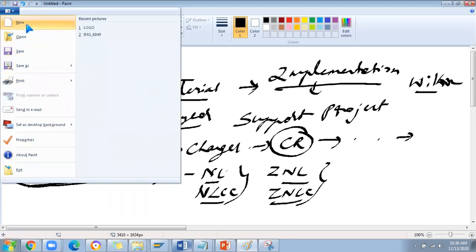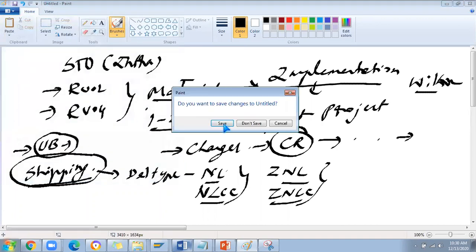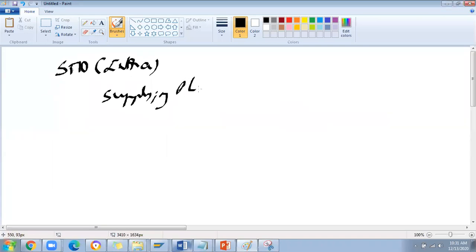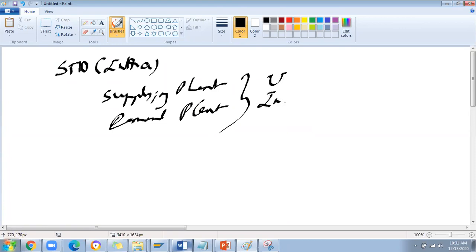So first of all, STO, how the process will be done. Okay, first I'll tell you. So first we are raising an STO PO. STO intra. Okay, here majorly we are focusing on supplying plant and demand plant. And item category, we are using U in intra. But in inter, we are not using UB and U. We are using NB document type. Item category will be blank.